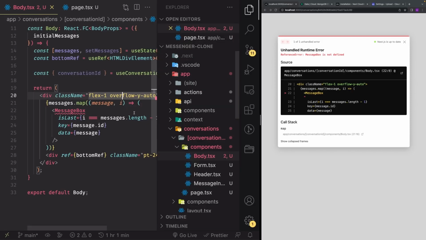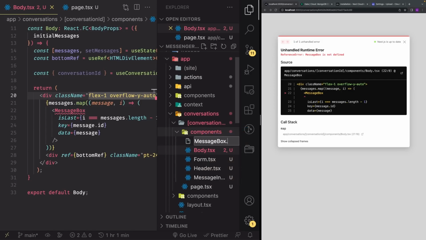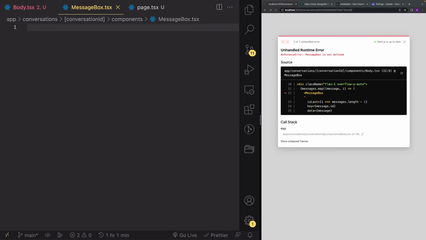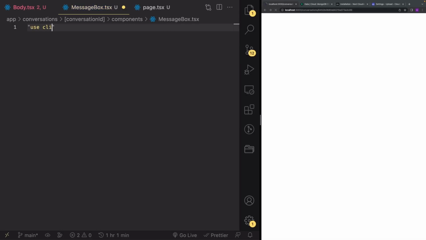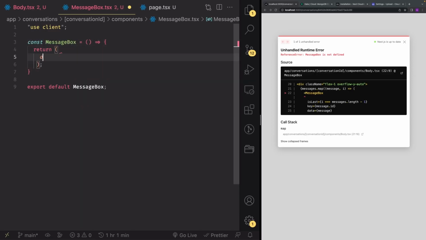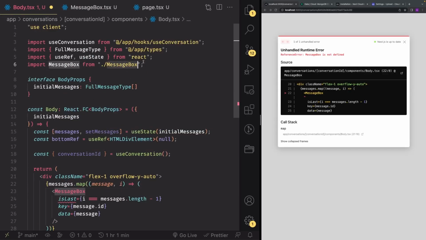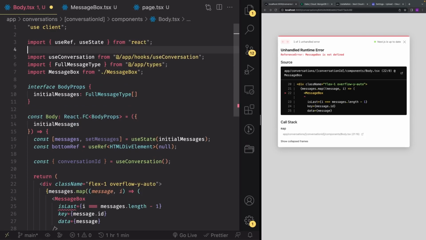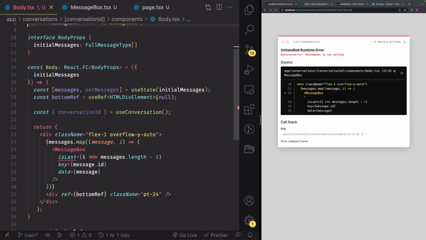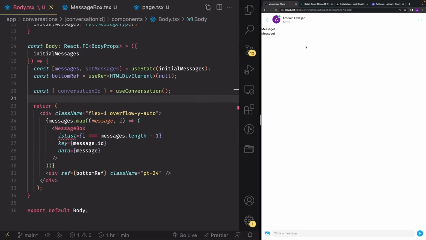All right. And now let's go back into these components where we have the body, form, and header, and let's create a MessageBox.tsx component. Great. Let's mark it as use client, and let's just quickly fix the error. So MessageBox like that, go back into body and just import that from ./MessageBox like this. I'm just going to reorder my types a bit. Okay, I'm going to save this, and after I refresh, the errors should go away.